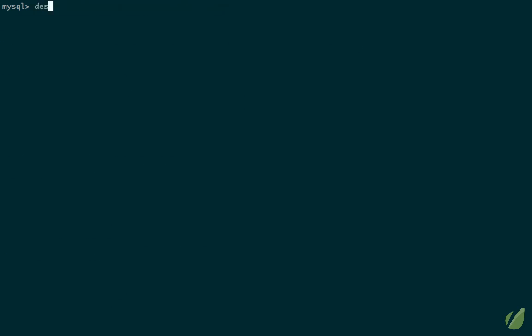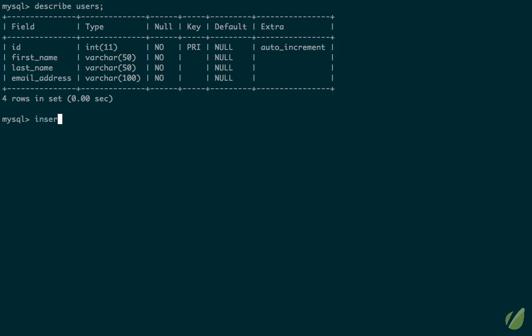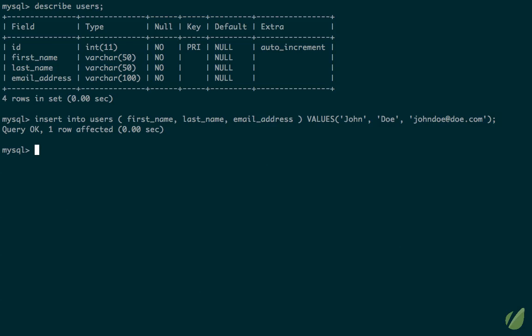But now I want to show you a different way. Describe users, insert into users, but now I'm going to specify the column names. Because I know ID will automatically be set, we're just going to do it like this: first name, last name, email address. Next, I'll set the values. Remember, lowercase, or if you want to be proper, you can do uppercase. And then this time we will do John Doe, and his email address will be johndoe@doe.com. All right, now if I hit return, we get query OK, and we've done it again.